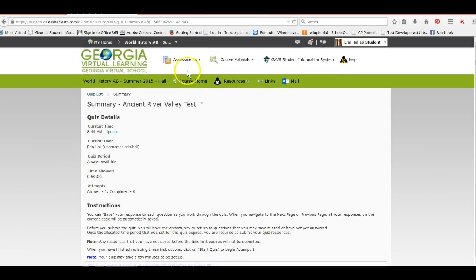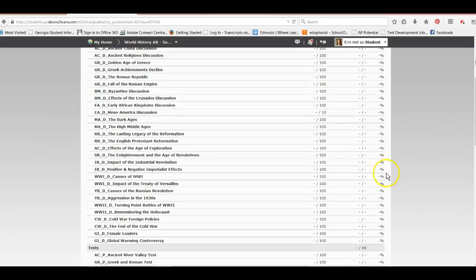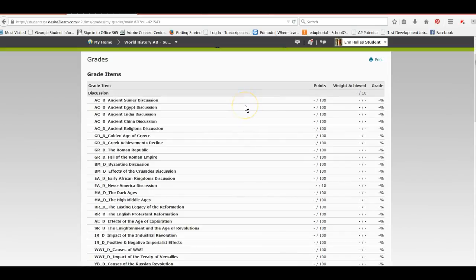One more thing I'd like to show you is how to check your grades. From the Assessments drop-down menu, you'll click on the Grades tab, and this will take you to your grade book. You can see your points, your weight achieved, and your grade. And you'll also be able to see feedback in the grade book. And if your parent has a parent account, they'll be able to see this feedback as well.